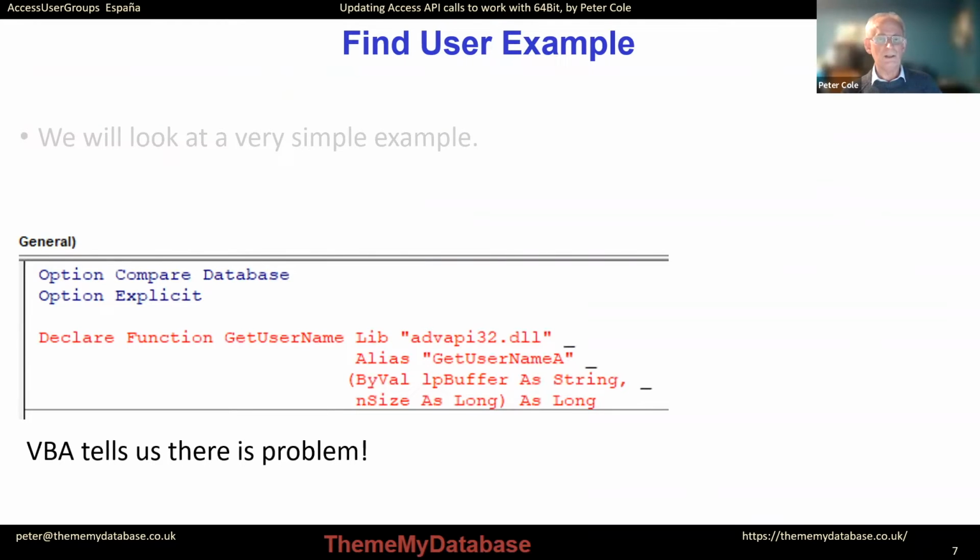We're going to look at the GetUserName. I'm going to call up a copy of that.